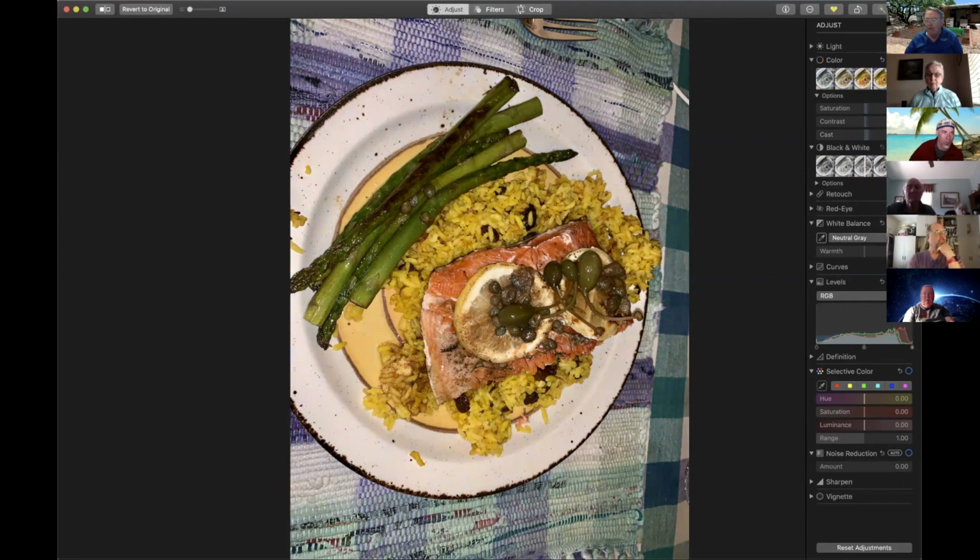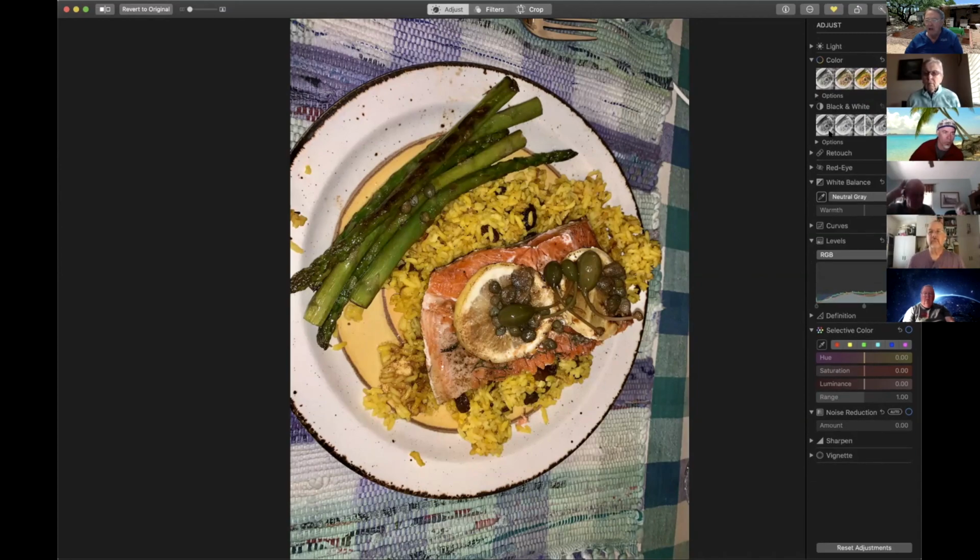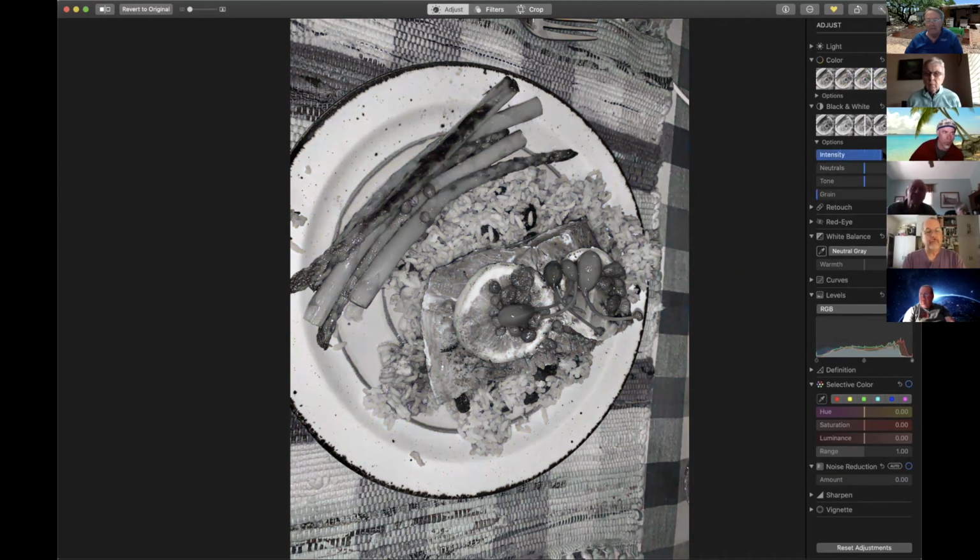The one thing that I cannot do, which I wish that Photos had, is color temperature, which is somewhat like cast, but not quite the same. I have an option for making it black and white, and I can control the black and white, the intensity, affect the neutrals.